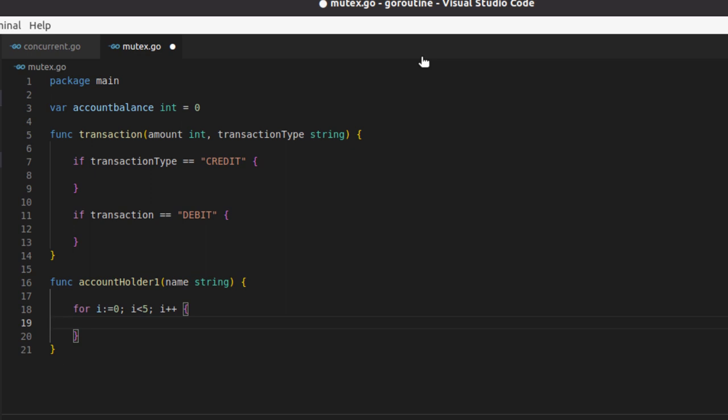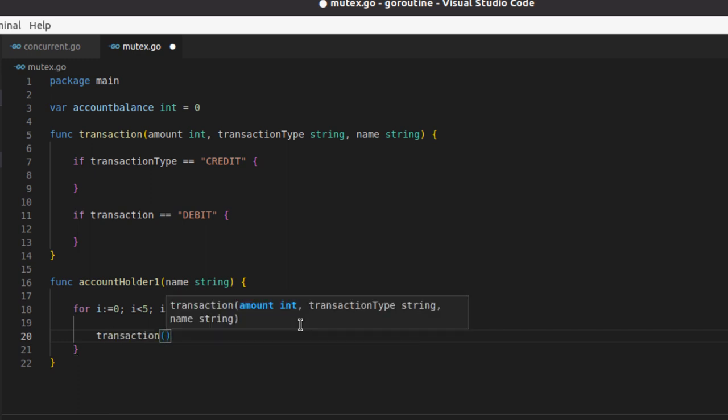Let's see what we actually want to pass. We want to pass the transaction type, the amount, and let's suppose we also want to pass the name, which is also a string. So, for example, account holder one is going to make some transactions, and we will call transaction and pass the amount. For example, the amount is $10 and the transaction type, let's say, credit, and the name. The name is the same name as here.